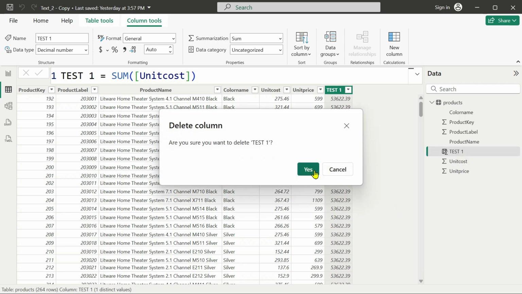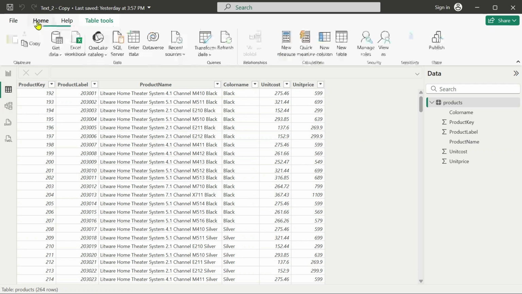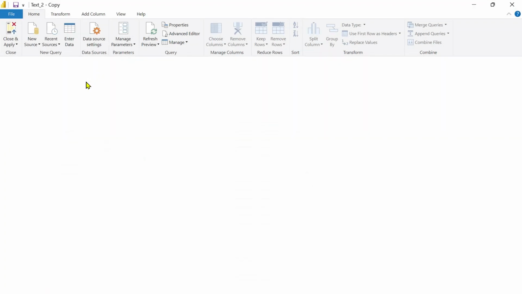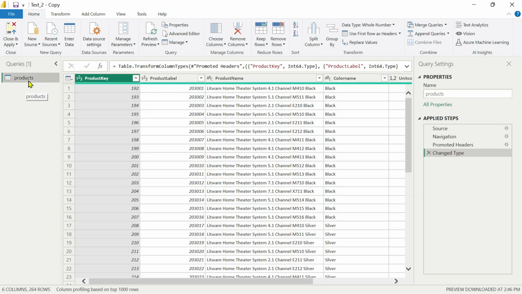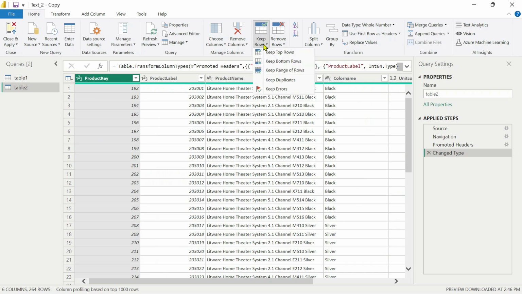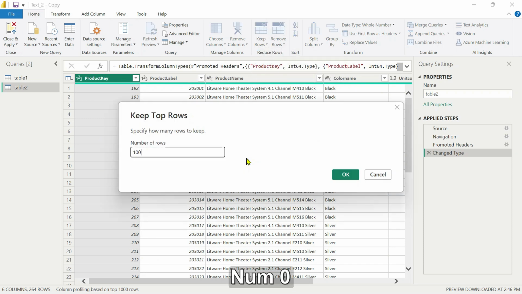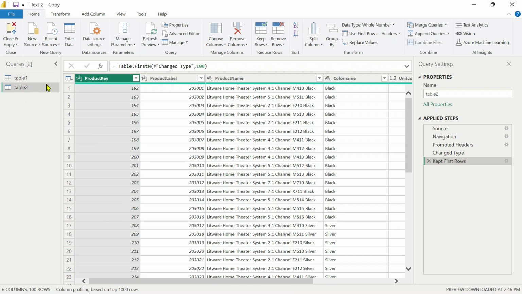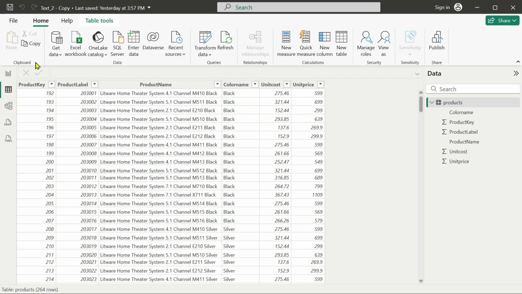Okay, let me delete this calculated column and go back to Power Query. I am going to duplicate this table, the products table. I'm going to call the first one table 1, and the second one table 2. And in table 2, I need something to differentiate both tables. Let's do this. I'm going to keep top rows, keep only 100 rows. And this one has 100 rows, and table 1 has 264 rows. I will close and apply.